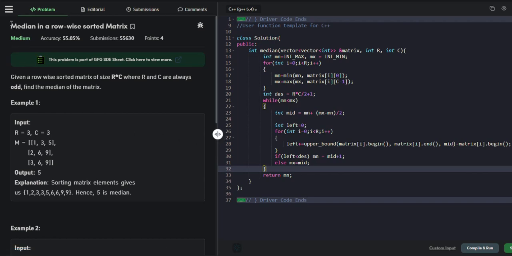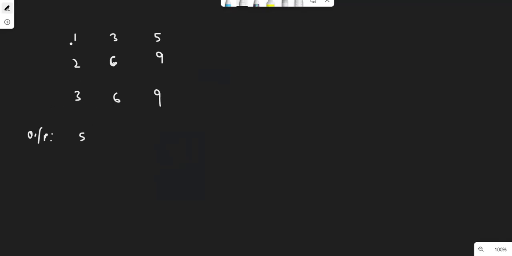So today's problem of the day is median in a row-wise sorted matrix. Basically, in this question we have been given a matrix. Suppose this is the matrix which we have been given, and these are its rows and these are its columns. What we need to find is its median.